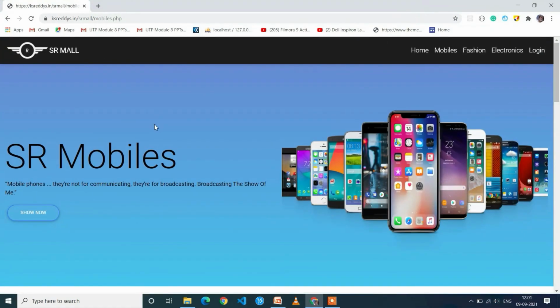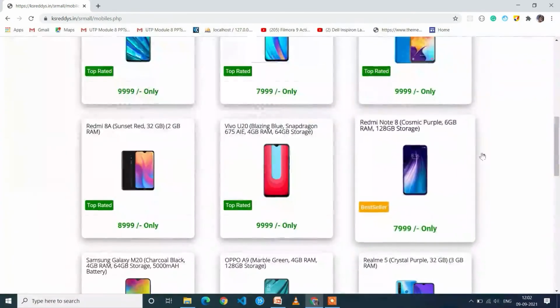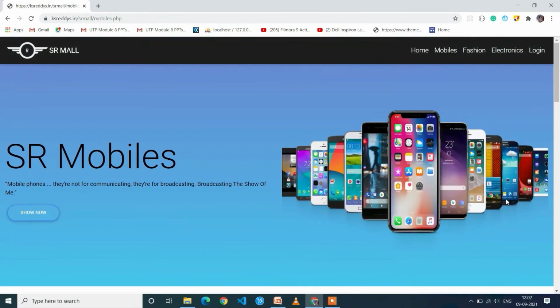So whenever you change the width of the screen, the output will change. Whenever you change the mobile screen to computer view, the output will be changed. Computer view to mobile view, the output will be changed. So we are going to achieve these things using responsive web design.